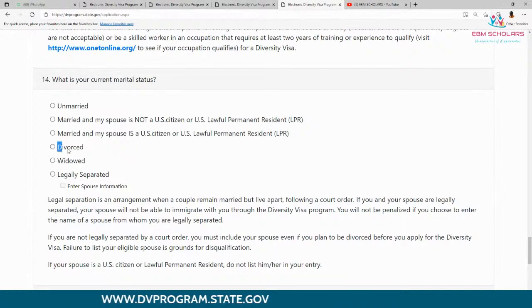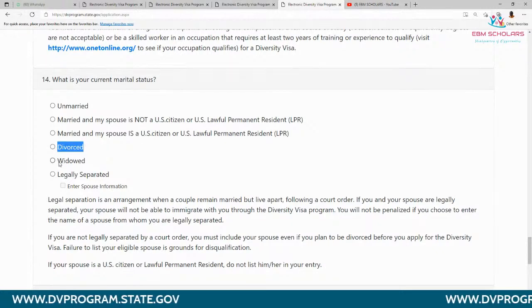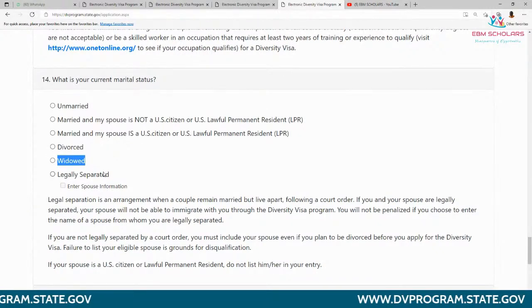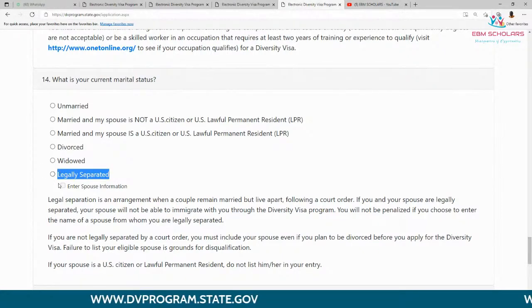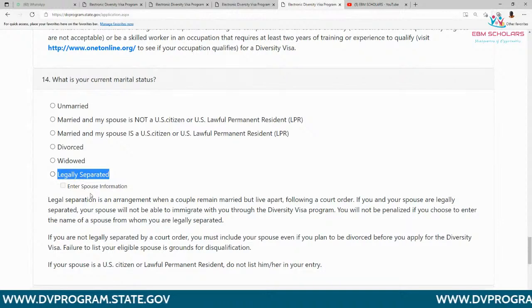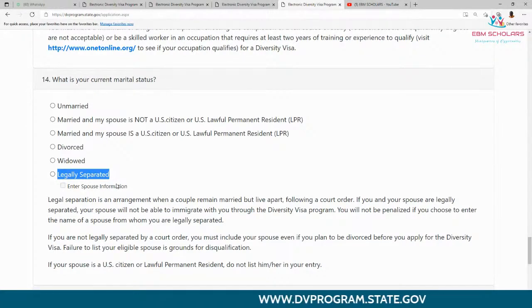Divorced means you are divorced. You have the legal documentation. Widowed means someone has passed away. Legally separated, you must have a legal separation. And despite that, you have to enter the information of your spouse, even if by legal separation, your spouse will not be able to come.